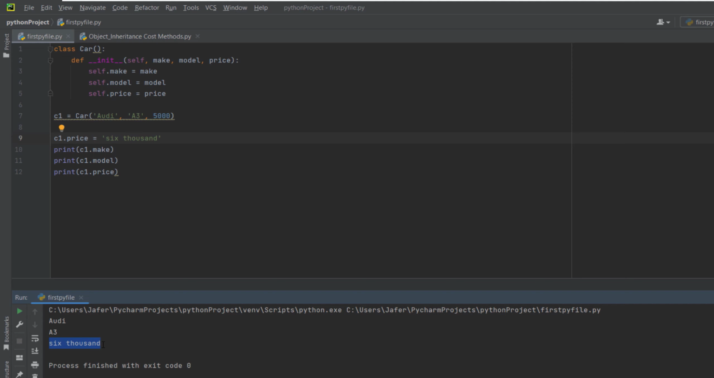We may have been doing something with the price. We may have been adding a percentage cost to the price. We may have been increasing the value by 10%. So it's not going to be able to increase the value of 6,000 written in characters with 10%. It's going to break the code. So this is where getters and setters come into play. And let's have a look at that now.